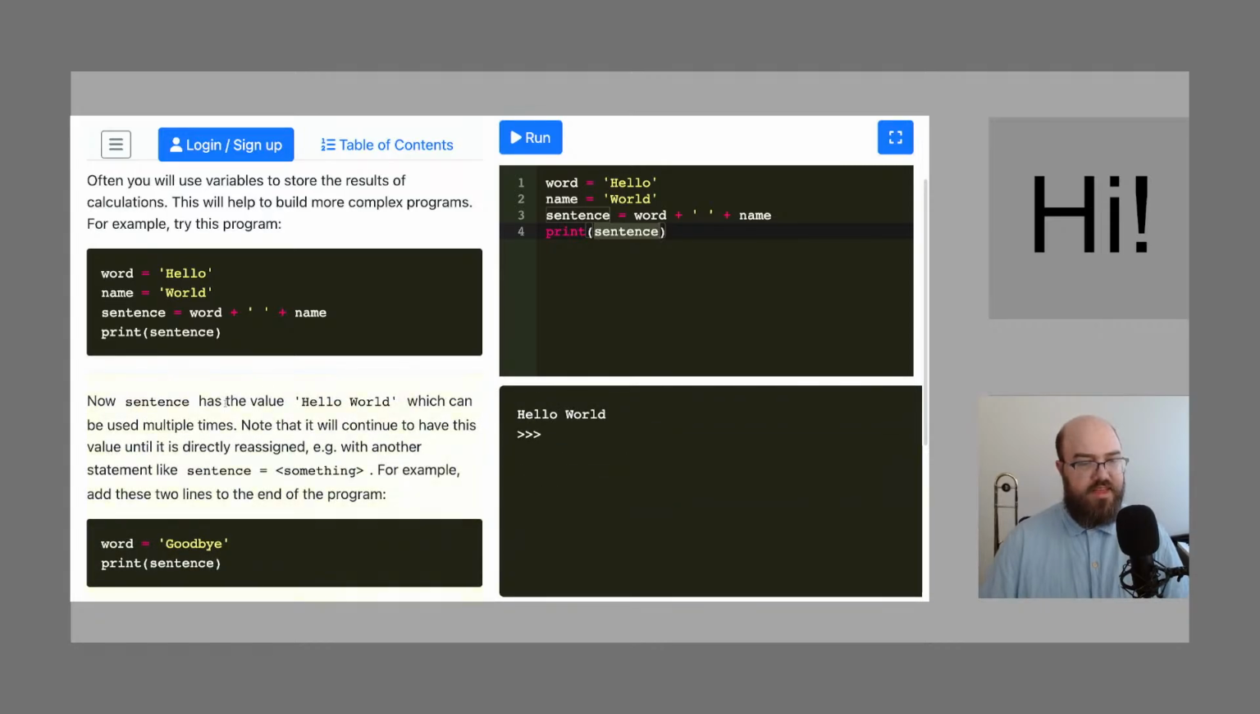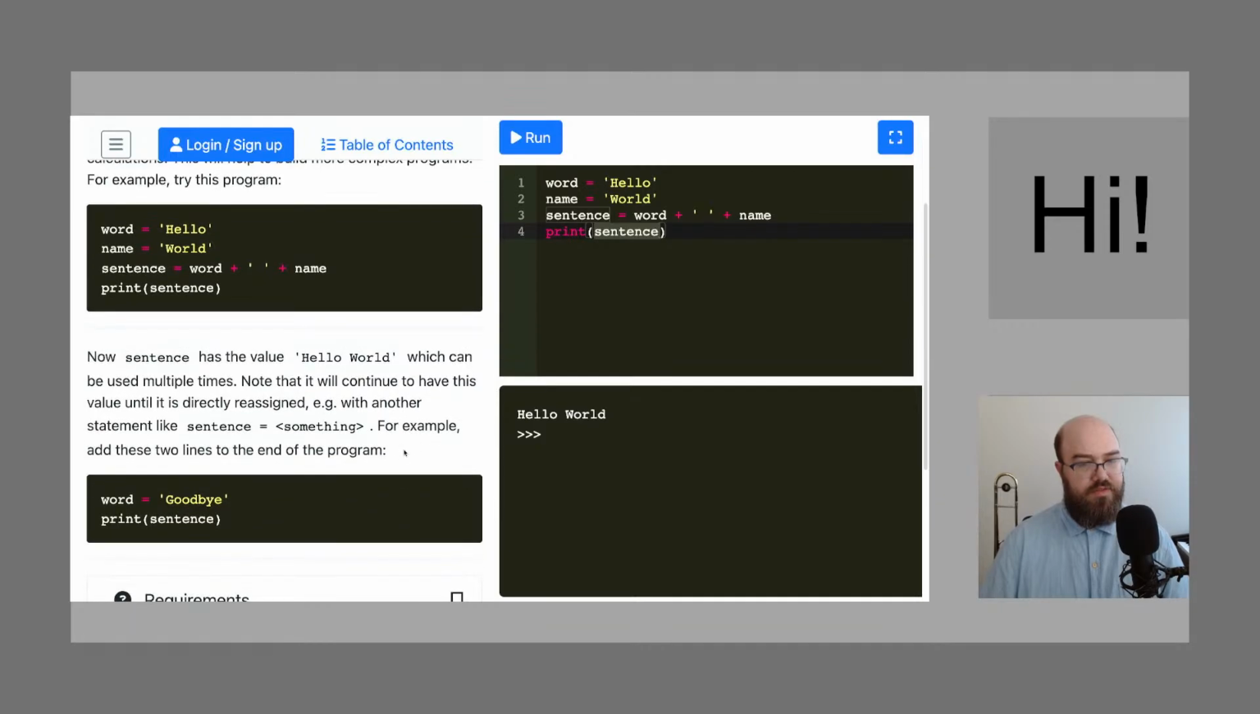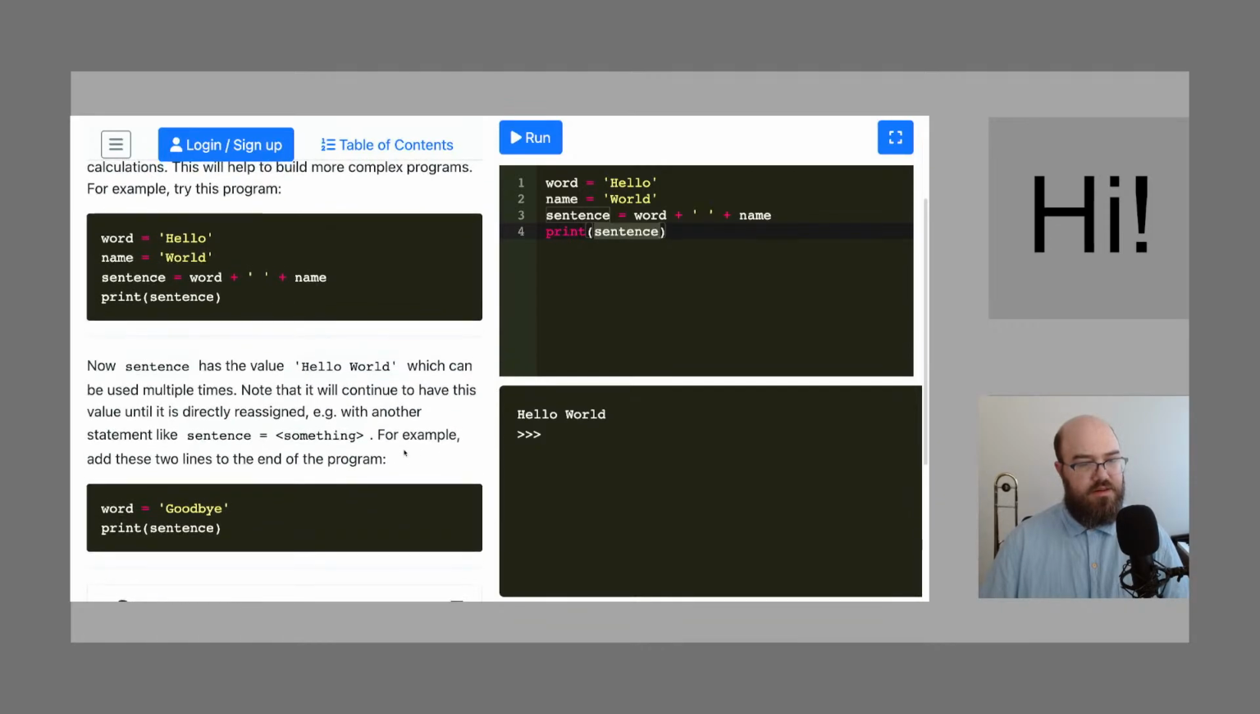It says now sentence has the value "hello world", which can be used multiple times. Note that it will continue to have this value until it is directly reassigned, for example with another statement like sentence equals something. For example, add these two lines to the end of the program. Oh, this is going to be interesting. word equals "goodbye", print sentence.